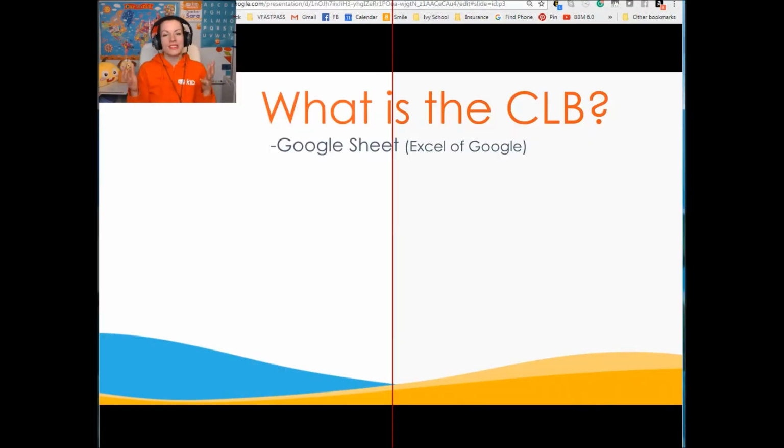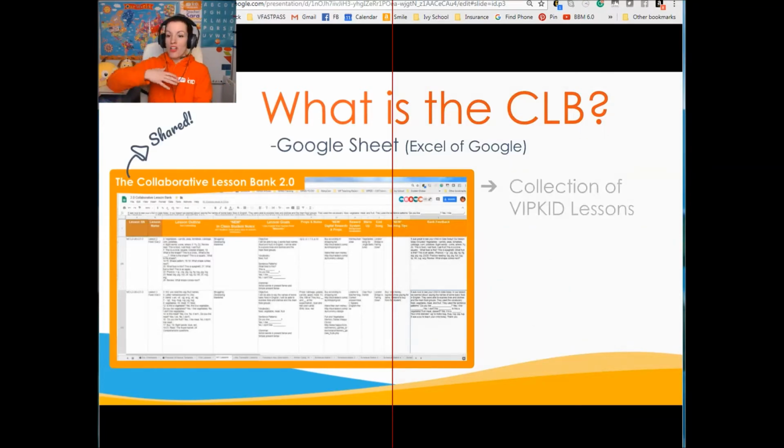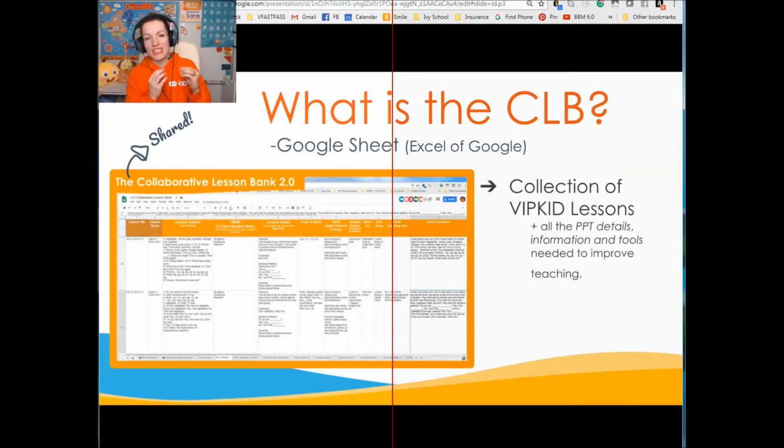So, what is the CLB? That's short for Collaborative Lesson Bank, and at its simplest and easiest form, it's a Google Sheet, which is the Excel of Google, and it's just this massive collection of all of the VIPKID lessons and all the PPT details, information, and tools that you need to make your teaching even better than it already is. It's a shared doc that any VIPKID teacher can have access to and can contribute to if you'd like to. So it's an open Google doc that has all this information in it.